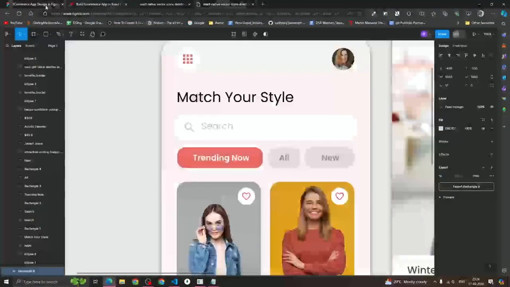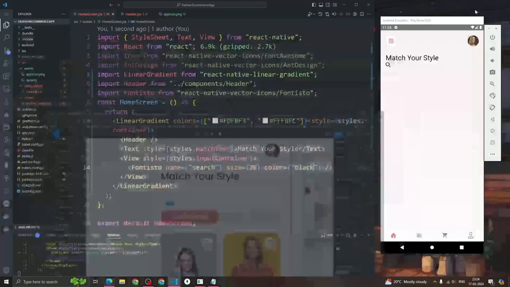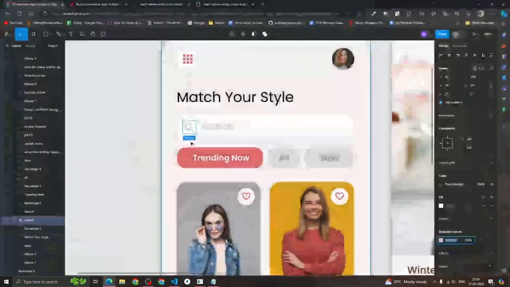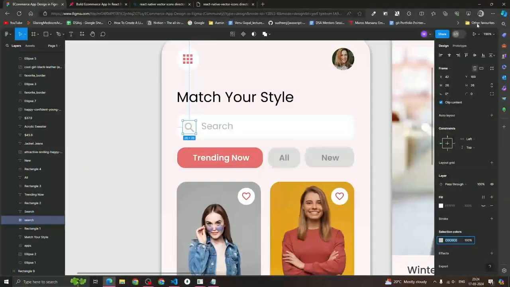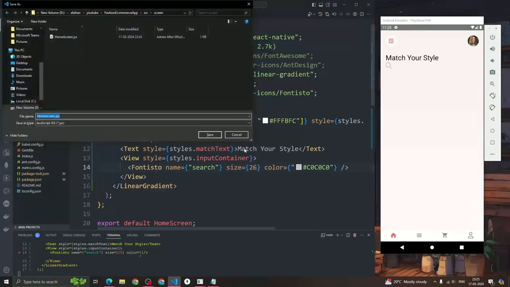And let's see what the search icon color is. The search icon color is something like #CCC, so let's do that. Okay, so the search icon color is this color, and if you see this icon, the size is 26, so let's add the size as 26 instead of 20.